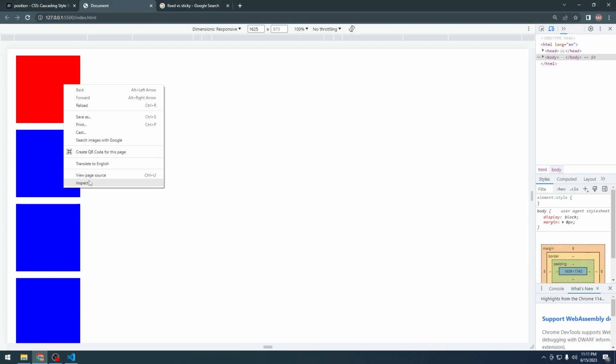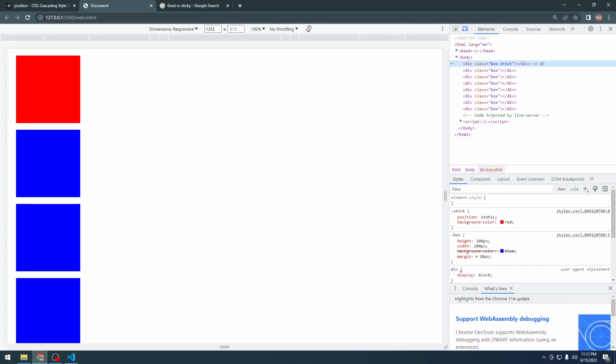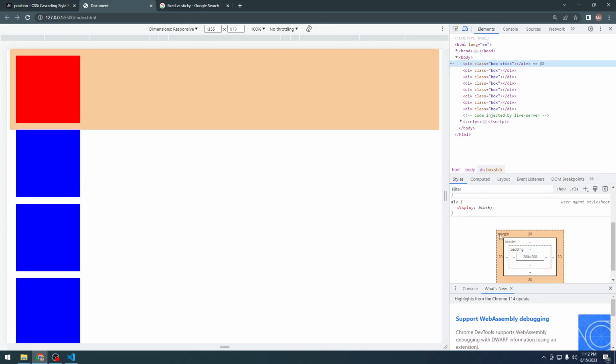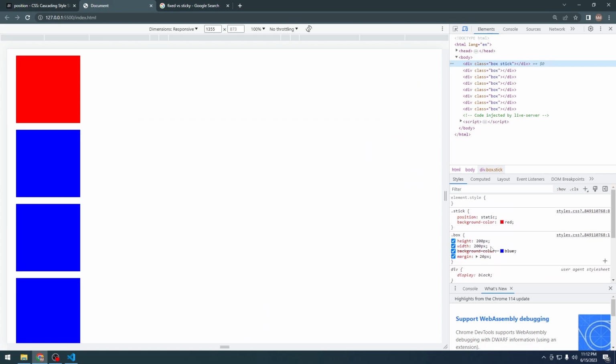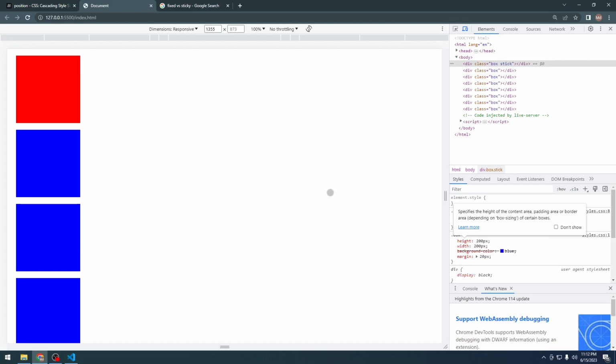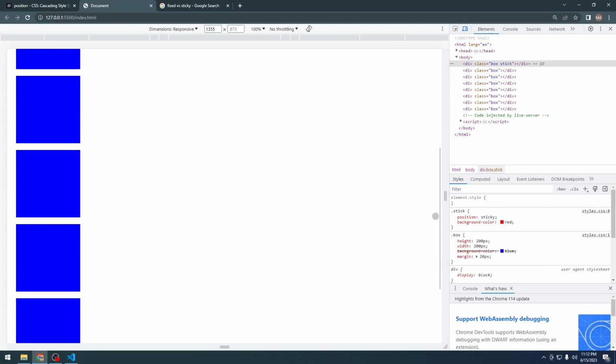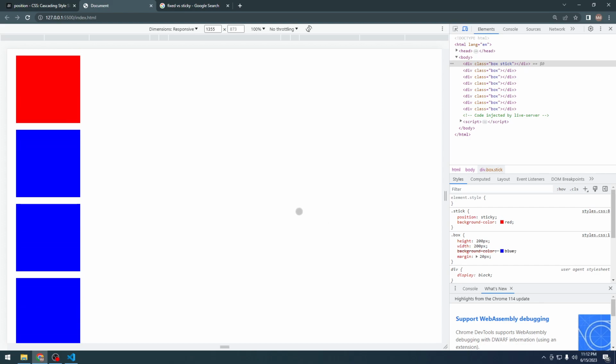We can inspect it. We can right click and inspect it, and as you can see, the divs are getting display block. Is that why I'm not getting the sticky? I'm not sure. Let's go ahead and check it out. Yeah, so sticky is being applied right here, but it is not sticking to the parent element. Oh right, we have to have a parent element.